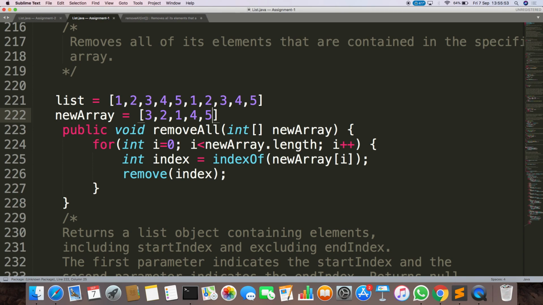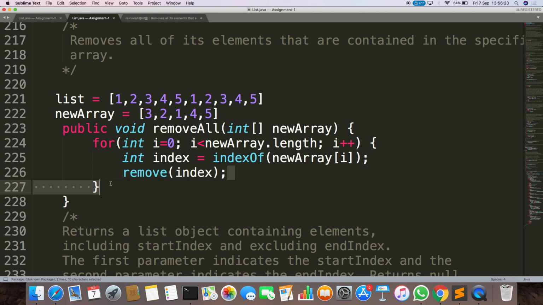What is the new array of I when I is 0? 3, right? So what I'm trying to do, I'm getting the index of 3. What is the index of 3 in the original list? I mean to say this one. 2. Yes or no? So I got 2. So I'm removing the element which is at index 2.